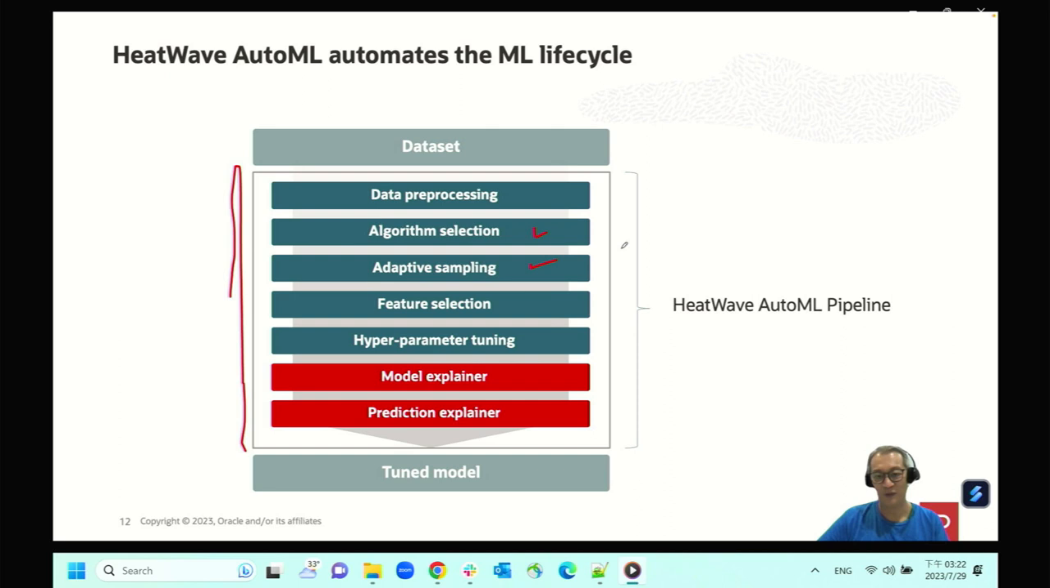Without HeatWave AutoML, you would need to do all this by hand, using Jupyter, using Zeppelin, tuning the algorithms, selecting the features, and this is an iterative process. You would do all these steps, create a model, train it, and then optimize the model if it's not accurate. If it doesn't give you a good result, you want to go back to figure out how to optimize the model for an accurate prediction.